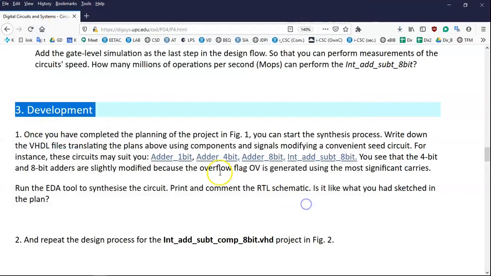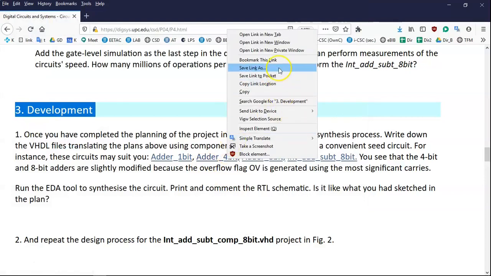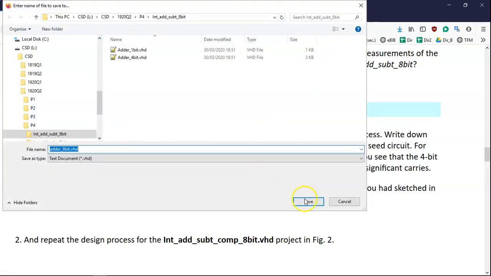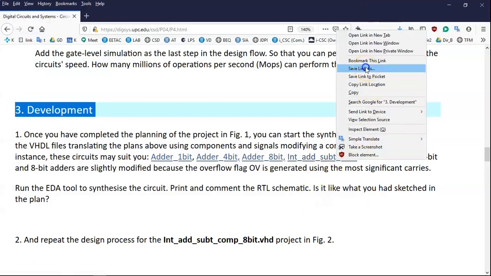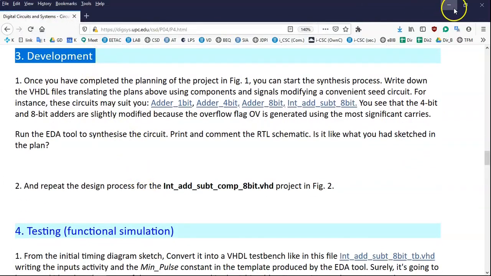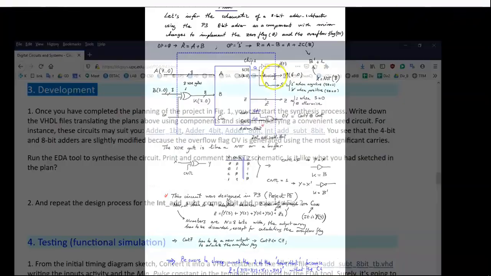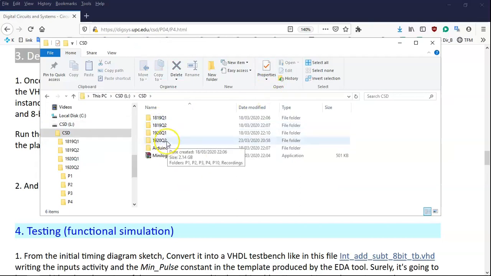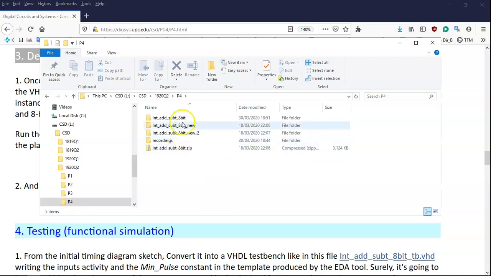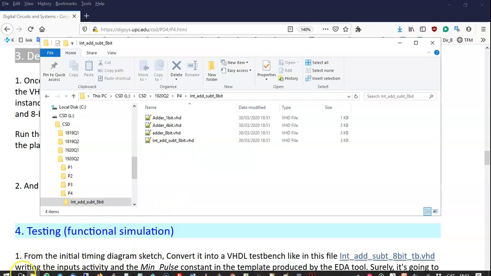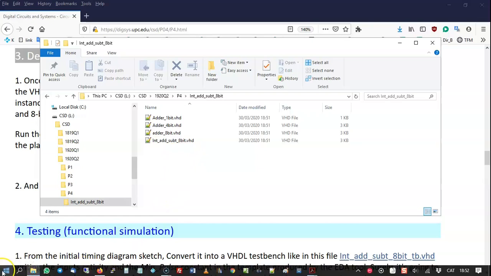So here is where we are going to save every single source file for each component. Save the link in the same place, save the link in the same place, and finally the top entity, save the link. That's it. So once we've got the files, we have to switch off everything and go to the unit and start the project. You can just inspect them all, and the next step here is to run Quartus Prime.